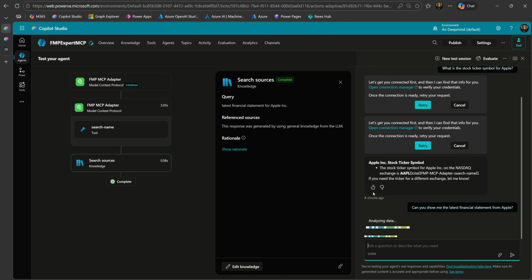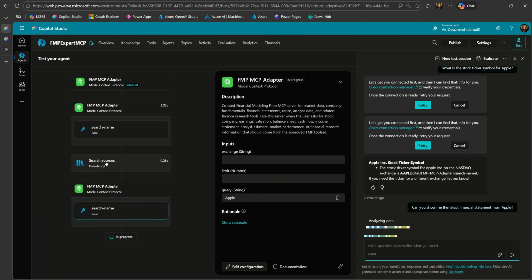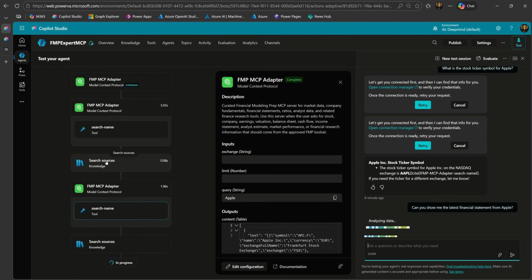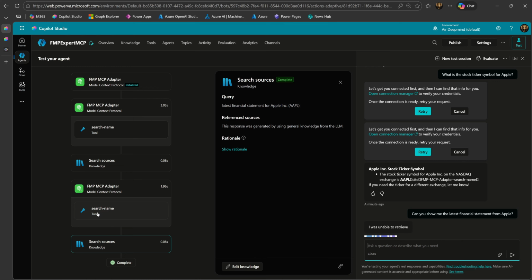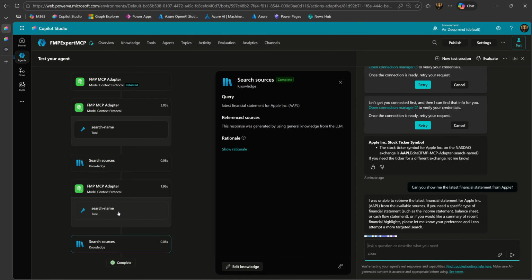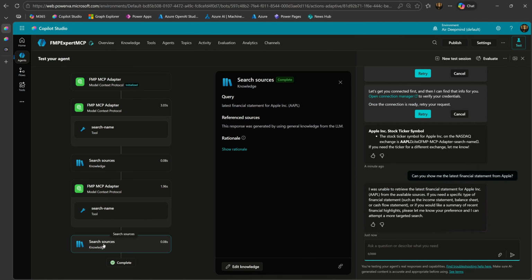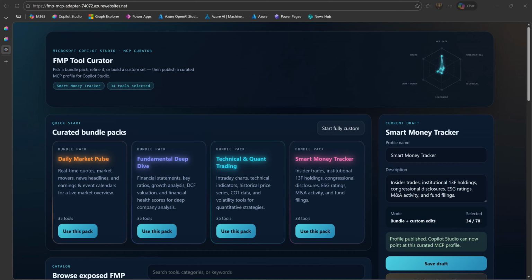Okay, here we go. You can see that it's already going out to a different knowledge source. Now coming back to the MCP adapter, it found the name, but also no statement. So it went to another knowledge source. Let's see how easy it is to swap out the tools and have a different combination.